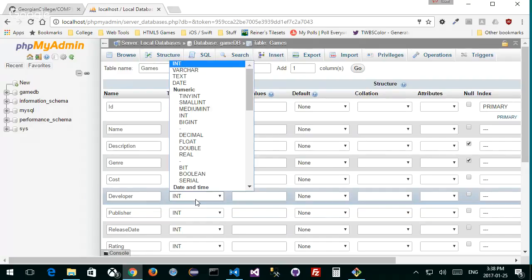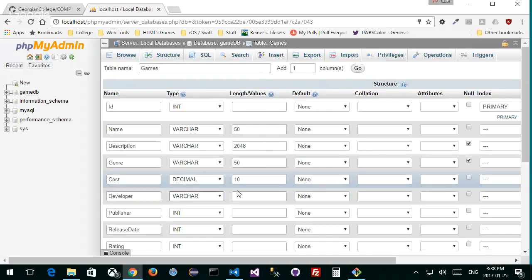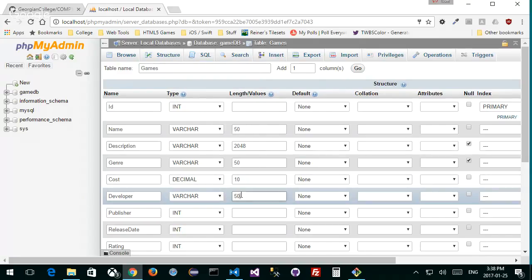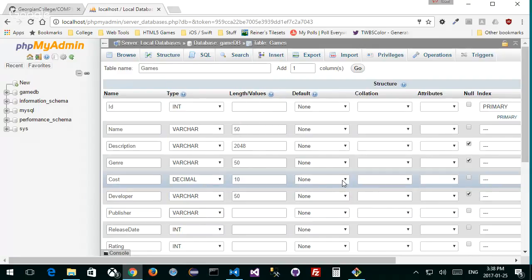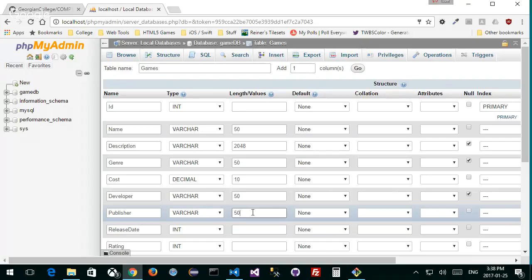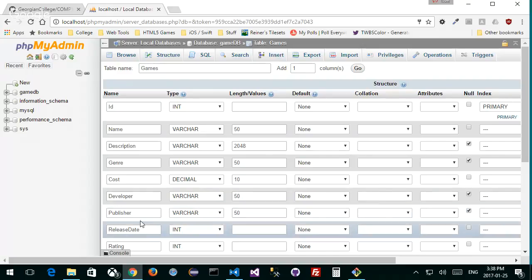All right. Developer, we'll make that varchar. We'll make it 50 characters. Again, I don't think the developer can be that much larger than that. We'll make it nullable, so maybe we don't have to put it in at the beginning. Publisher, the same thing, because publisher and developer, we can leave that blank for the beginning. We can add to it later, and we want to do that just for testing too, right?